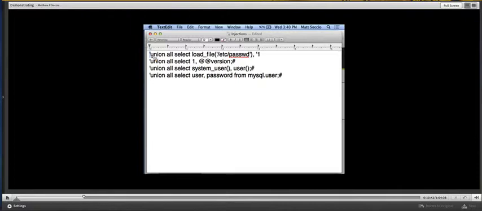To explain what's going on here, we have this first single quote. In the code, it's creating a SQL string, and it's going to say select first name and surname from users where ID equals 1. That's the kind of thing that's going on in the background there.